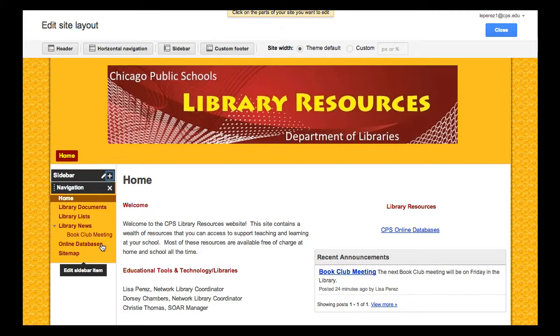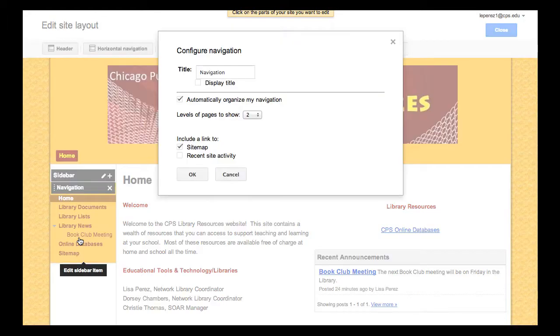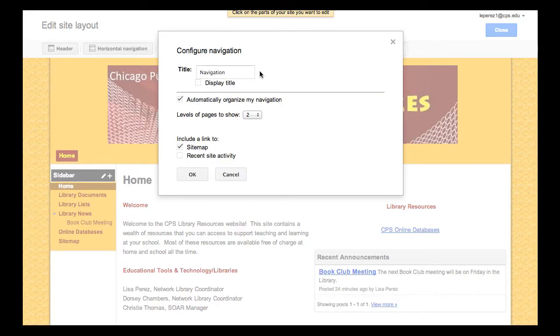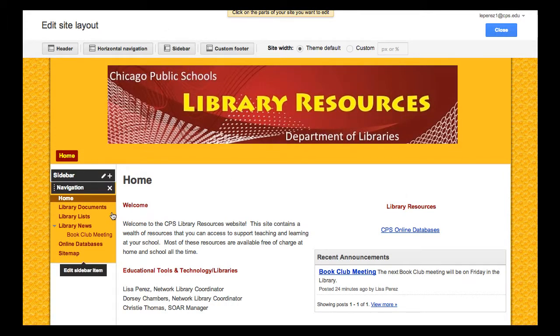So I'm going to come here and select that black item there and edit the navigation bar, clicking into it, and it brings up this interface. You have the option here to display the title of the navigation, the site map, and recent activity. I don't have anything that I want to change there. So take a moment and look at that, and then we're going to look at how to edit the pages.